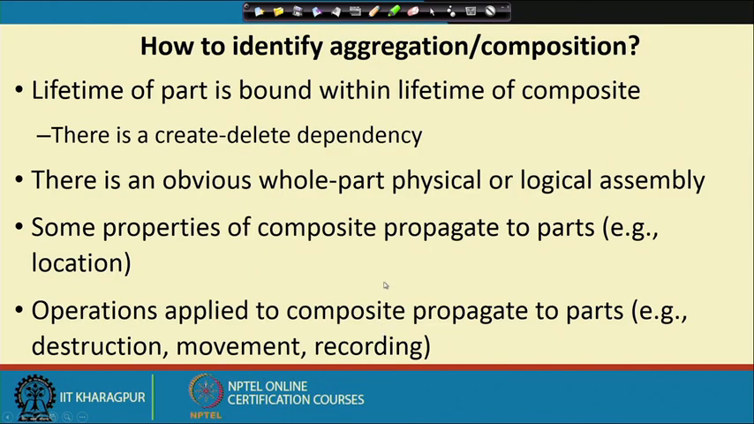So far, we have been concentrating on the syntax, how to represent, what is the meaning of the symbol and so on. But now, we come to the problem of, given a description, how do we identify aggregation composition relationship? If we find that the lifetime of the composite is the same as the parts, then that is a composition relationship.